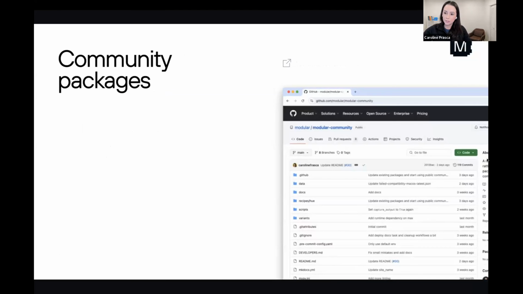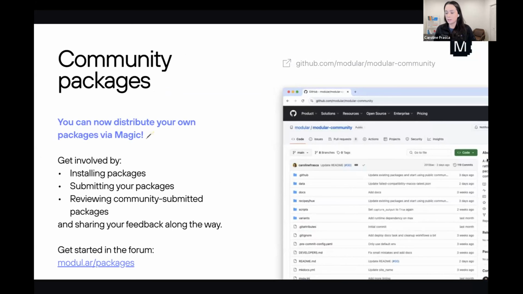Last week, we also launched the early access preview of community packages distributed via Magic. And so we're looking for folks to get involved in this preview by installing packages, submitting your own packages, viewing community submitted packages, and sharing your feedback along the way with us. You can get started in the forum by following this link on the slide here, or you can just head over to the community packages preview category in the forum.